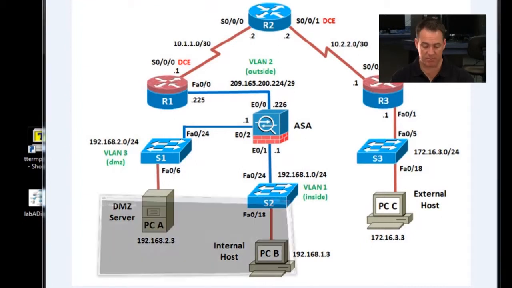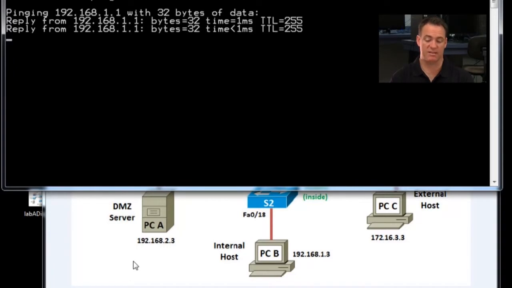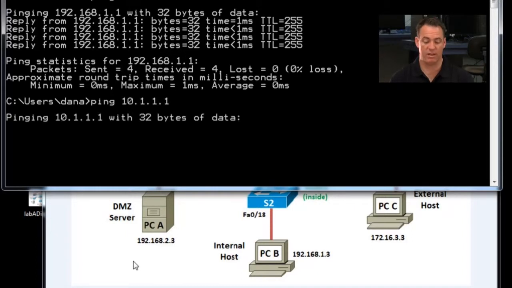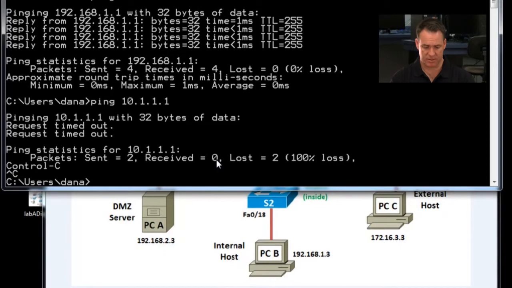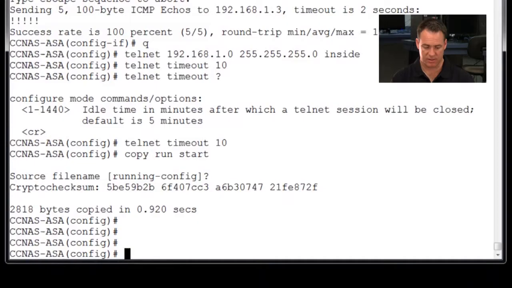So if I opened up a command prompt and I ping 1.1, which is the ASA device, I get a reply. But if I try to ping any other network, for instance 10.1.1.1, we're not going to get a reply. So what we need to do is set up a default route on the ASA device. That's what we're going to do right now. I'll quit out of that and go back to my terminal window. I've got a console connection to the ASA device right here.